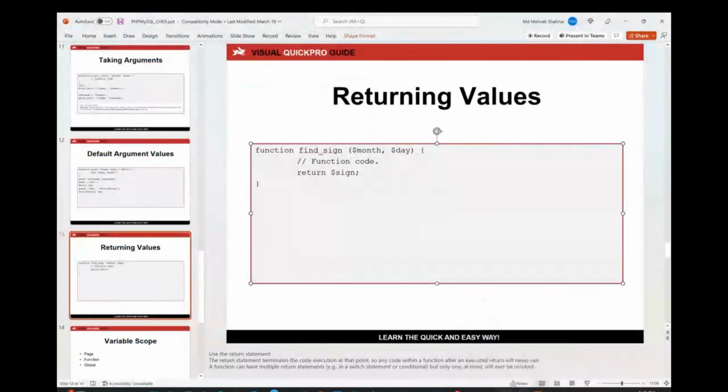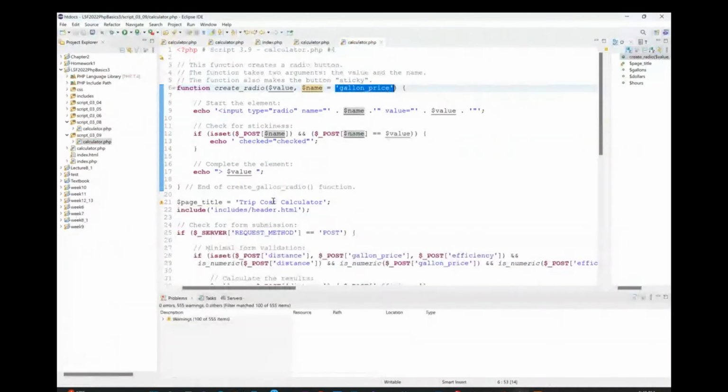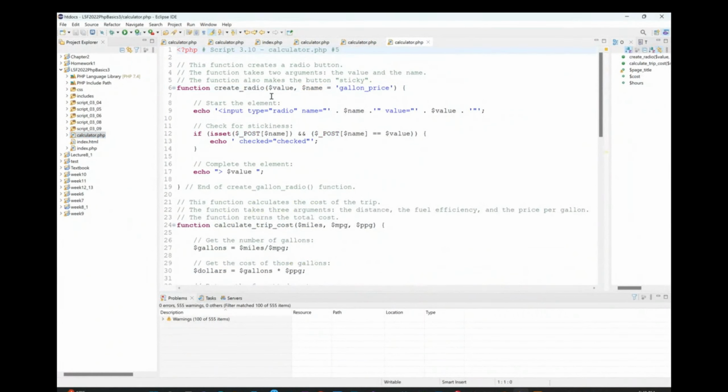Not this one, okay. So let's look at this one. Oh, 0309. Okay, so this one was an example of a default argument. Let's go to this one: calculator.php, which is directly under this, not in any of the subfolders.